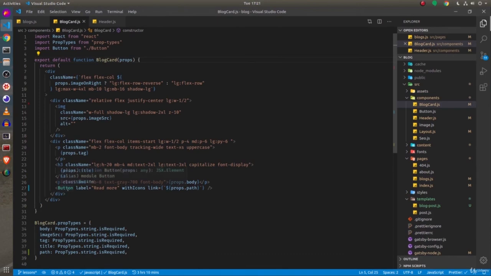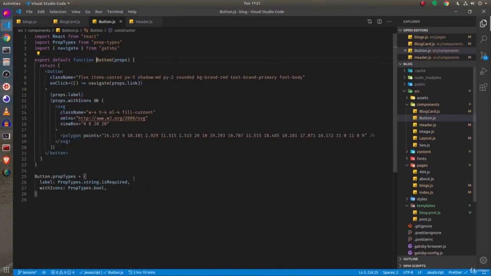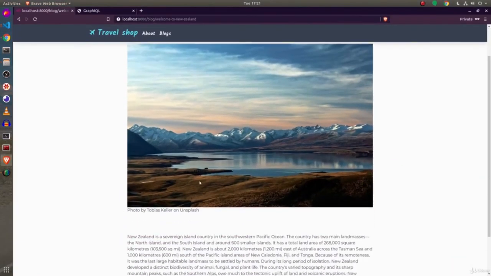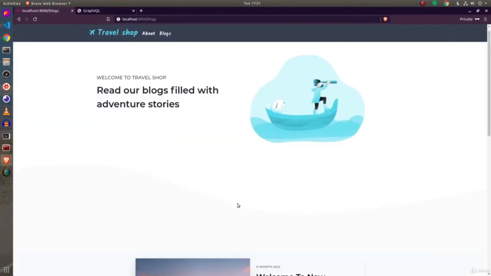I have used a button inside BlogCard, and the button is using the navigate function from Gatsby to navigate to a URL. This URL is inside the routing of the website, so every page inside the website can be visited by the navigate function.